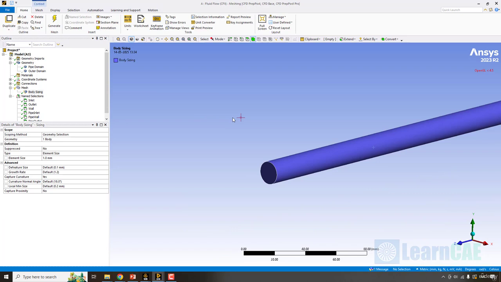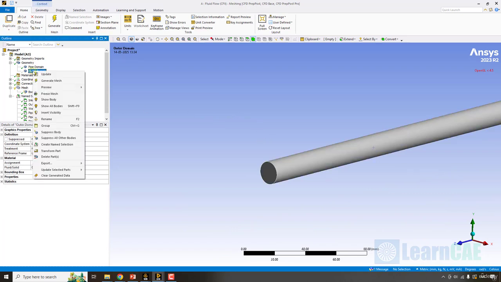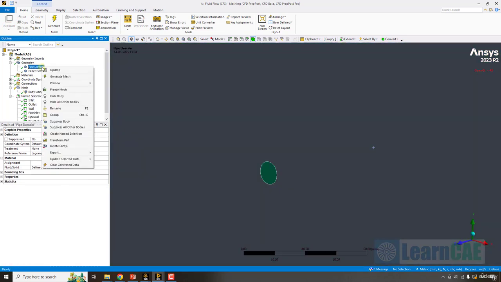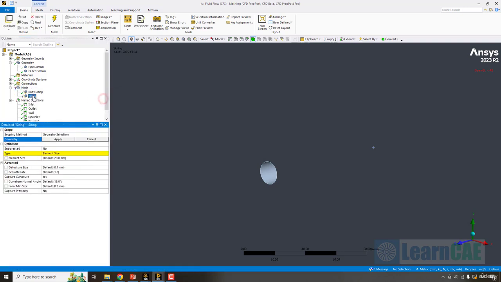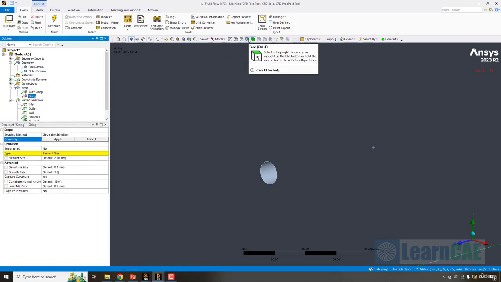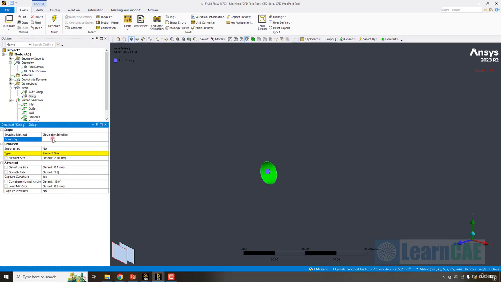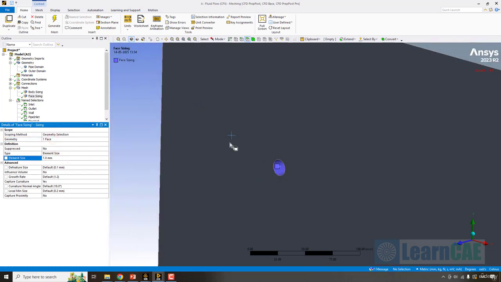Next we shall specify the size for the pipe interface. Now you can show the outer domain, hide the pipe domain. Right click mesh, insert, sizing. Here we shall select the face filter and select the inner cylindrical face. Click apply. Let this be 1 mm.